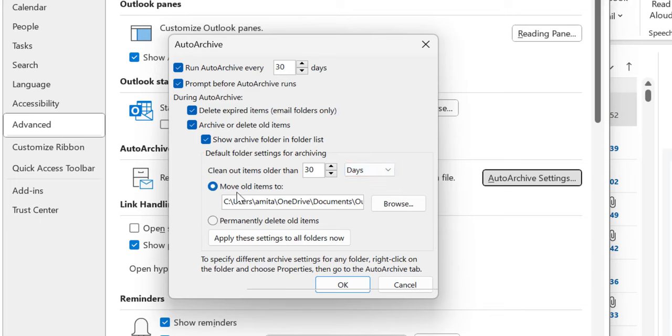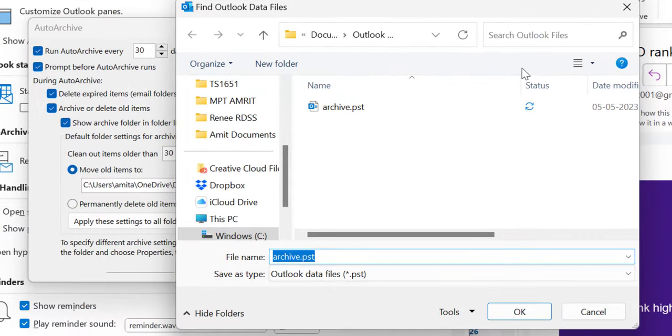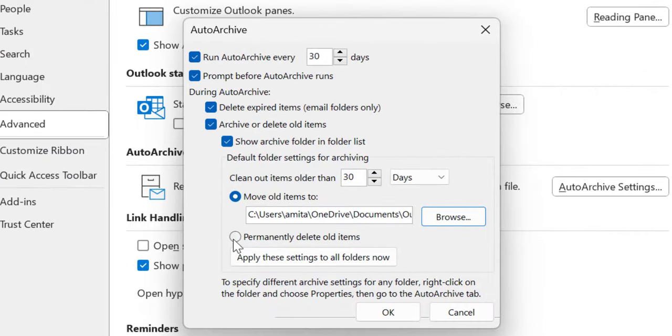Next option is Move old items to. By default, there is a folder which is already selected here. You can click on Browse and change the folder for your archive emails. So keep this as default. You can either switch to Permanently delete old items or keep the emails in the archive folder. If you select this, it will automatically change to Permanently delete old items.